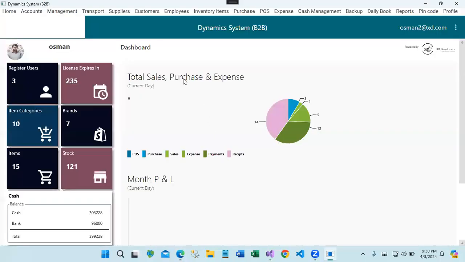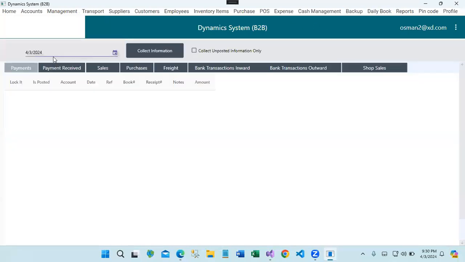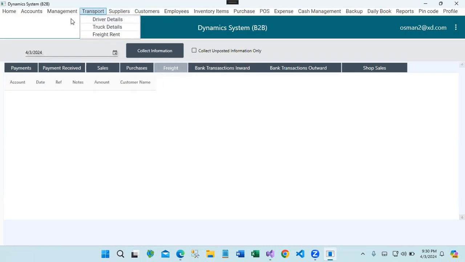All right, in the B2B, we have a bit different user interface. I have transport details here. I have a daily book. I mean, I can collect the whole information about a particular date, all the payments, the receipts, the sale, the purchase, the freight. We also have freight information here.